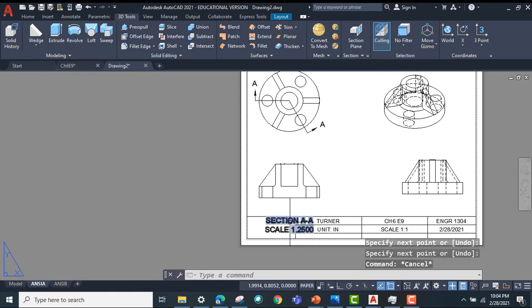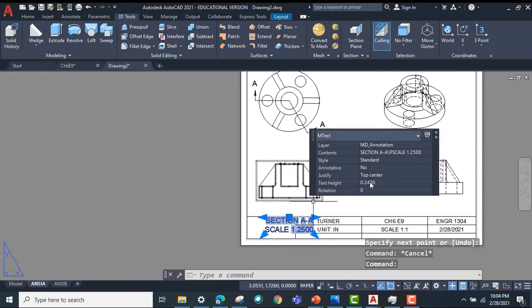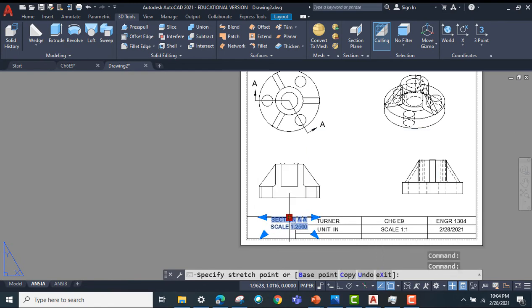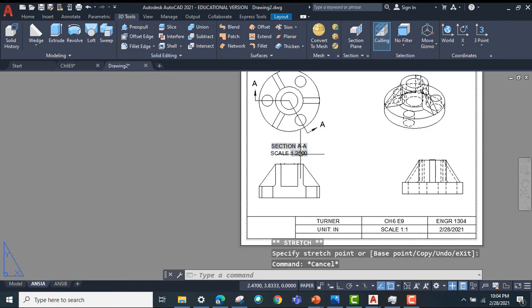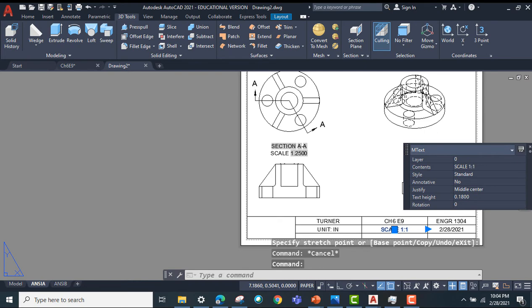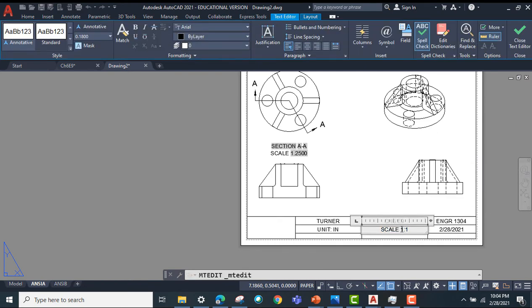Okay, here's the section label. Again, I can probably change the font size on this. And I'm going to pull that up top. And that 1.25, I can now update my scale. So I can say 5 to 4 or 1.25. I'll just leave it 1.25.